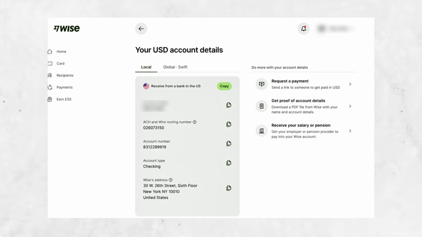Make sure every field is correct. It's important that your name on Binance and Wise matches, or the transfer may not go through. After entering your Wise details, enter the amount you want to withdraw, then click Continue. Binance will ask you to confirm the transaction with your security codes. Once confirmed, your fiat will be sent to your Wise account. This can take a few minutes or up to a few hours depending on the currency and method.